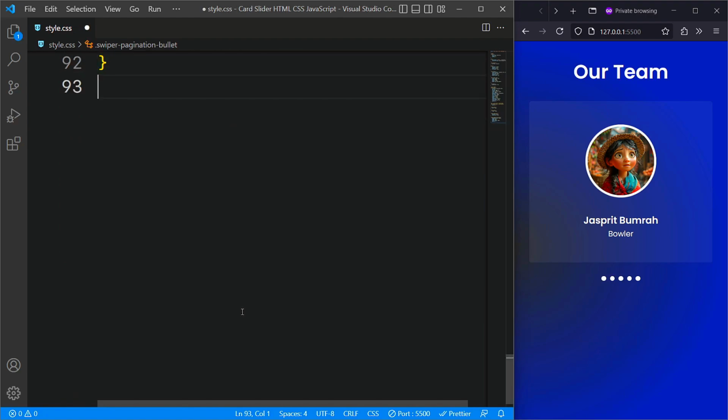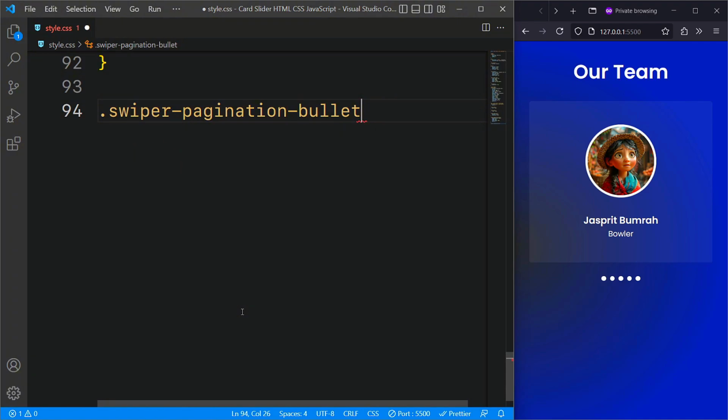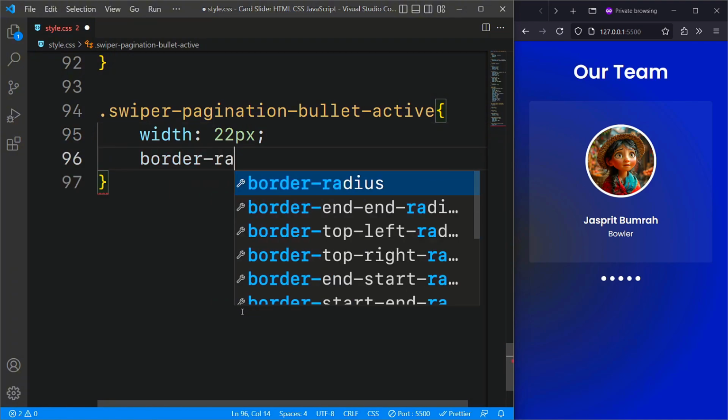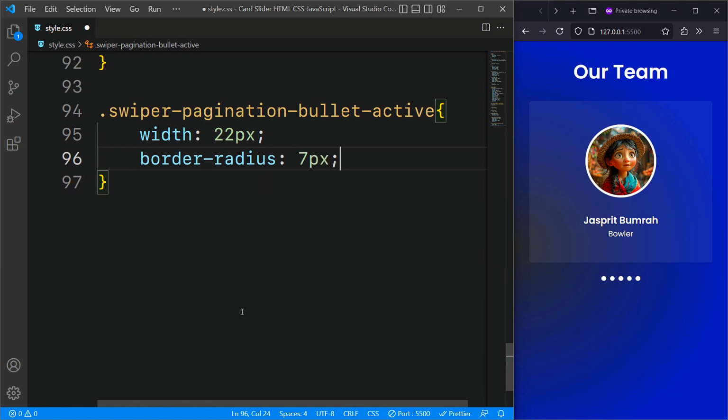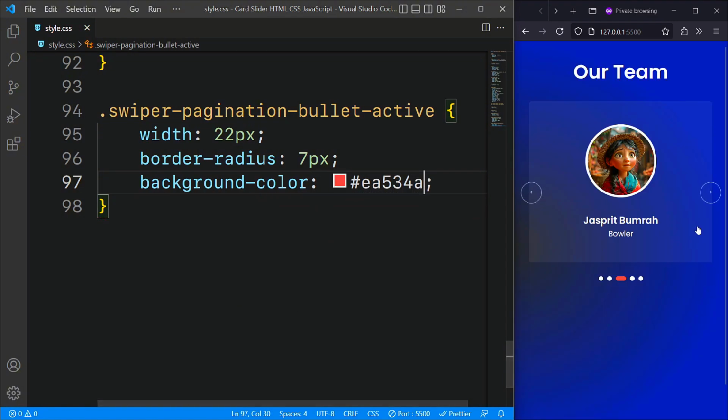Now, to clearly differentiate the active pagination indicator, we'll target the swiper pagination bullet active class. First, we'll increase the width to 22 pixels, making the active indicator wider and more noticeable compared to the default bullets. Next, we'll modify the border radius to 7 px, giving the indicator slightly rounded corners. To ensure the active indicator stands out visually, we'll apply a vibrant red-orange background color.